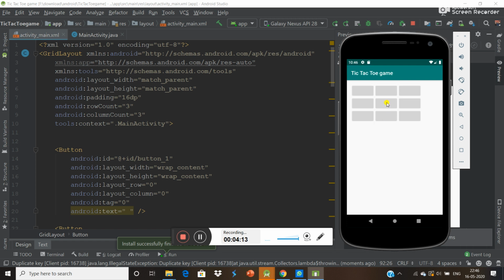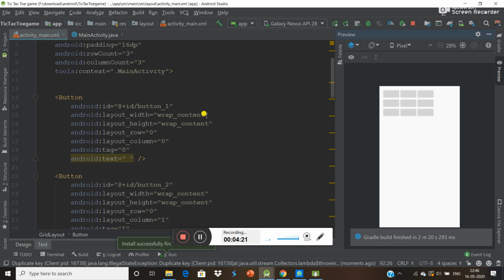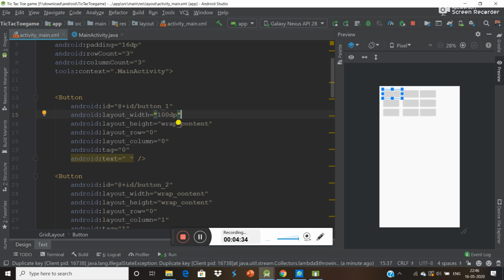So basically, first of all, do one thing here: increase the width and the height of our buttons. So basically you want to put the width as 50 dp, and it is so small, so put it 100. Okay, and the height is also 100 dp. It will take some time. Yeah, like that we have some buttons here.